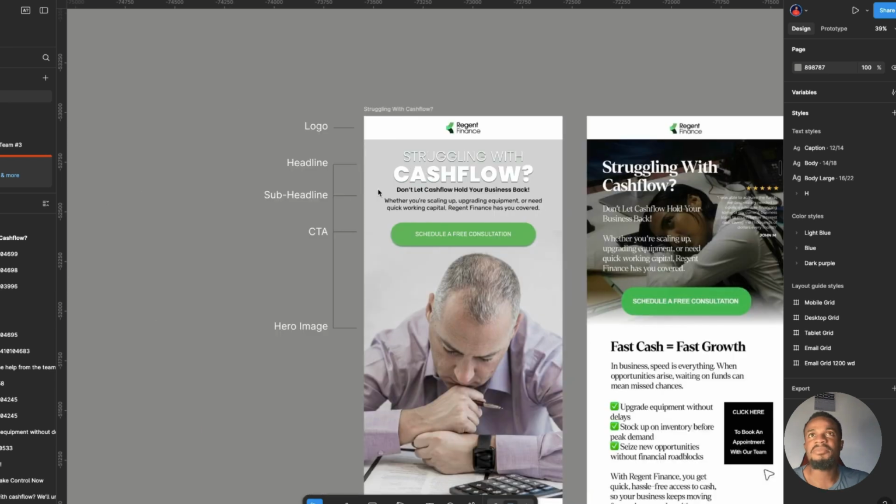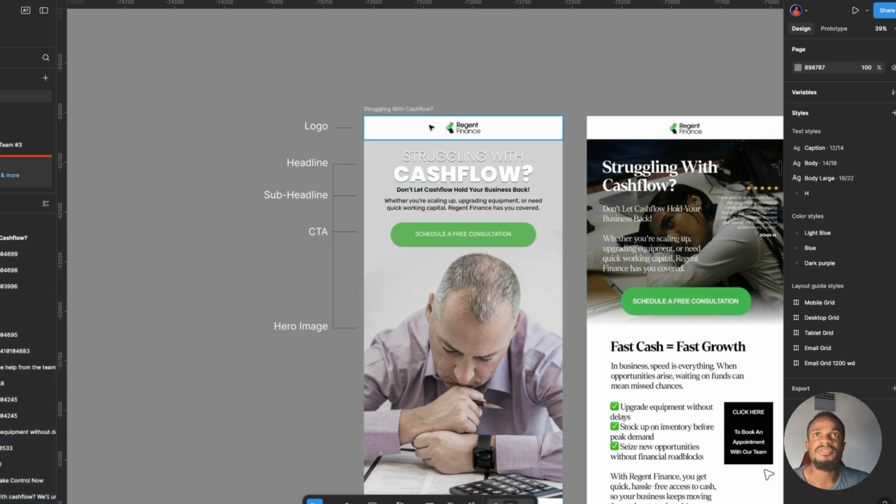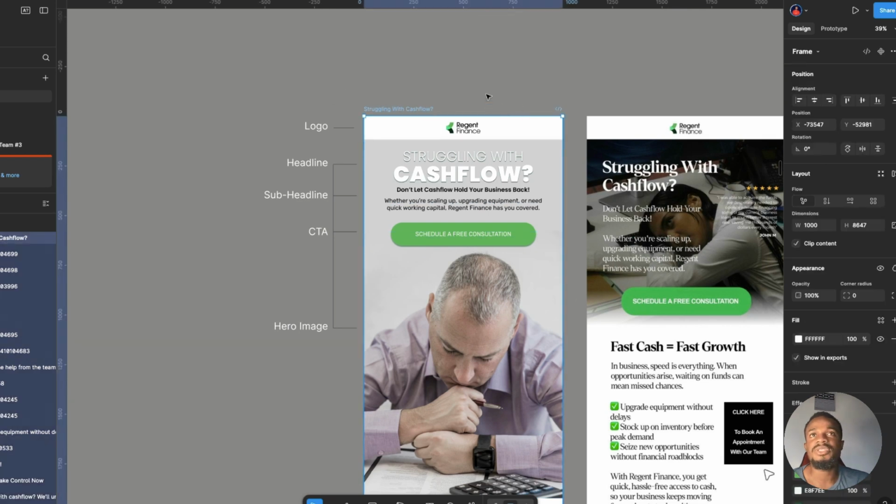So this email here is mobile view. If it goes into Klaviyo, it's going to be very readable on mobile.